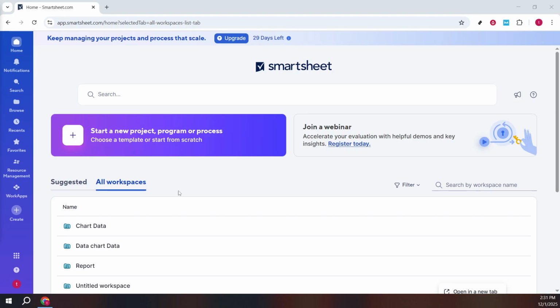In today's video, I'm going to teach you how to move a Smartsheet to a workspace. If you're organizing projects, standardizing access, or simply cleaning up your account, moving a sheet into the right workspace keeps everything tidy and ensures the right people have the right visibility.